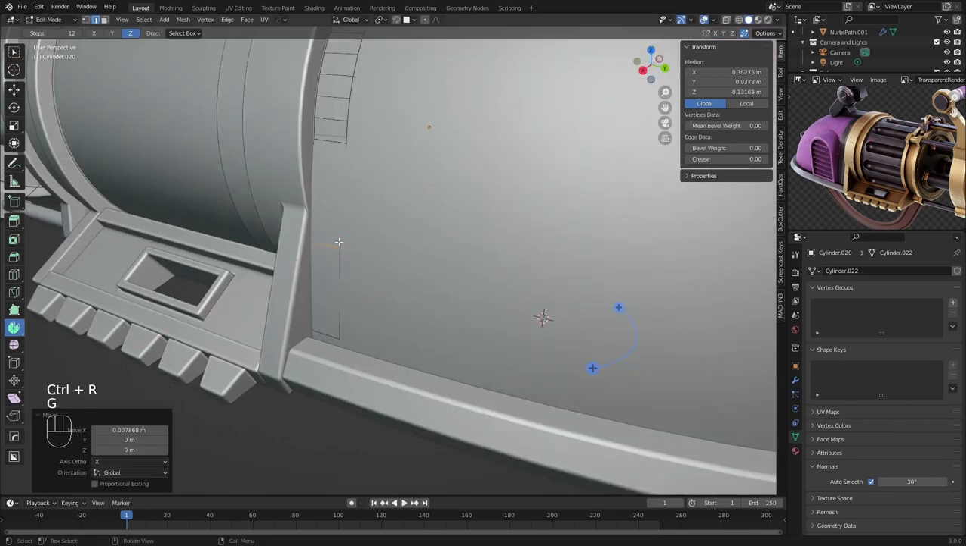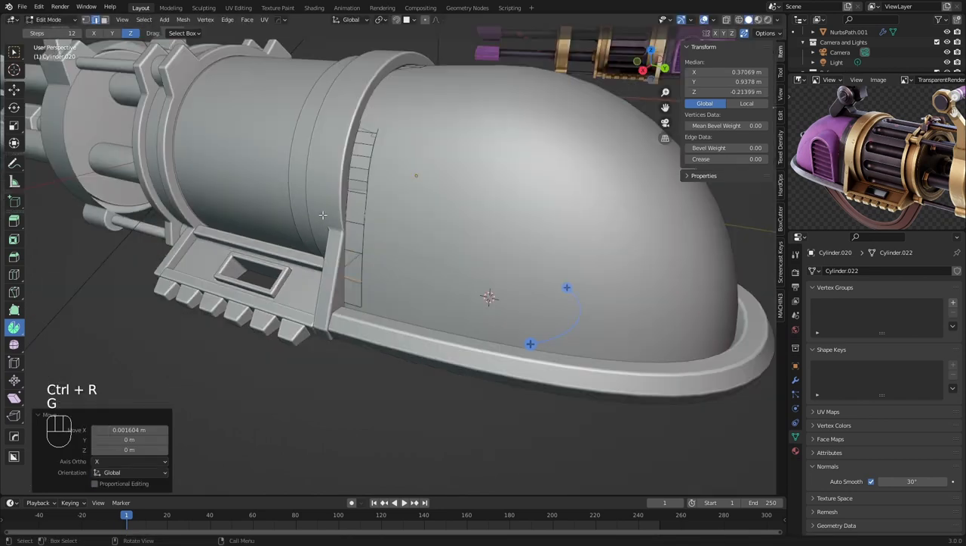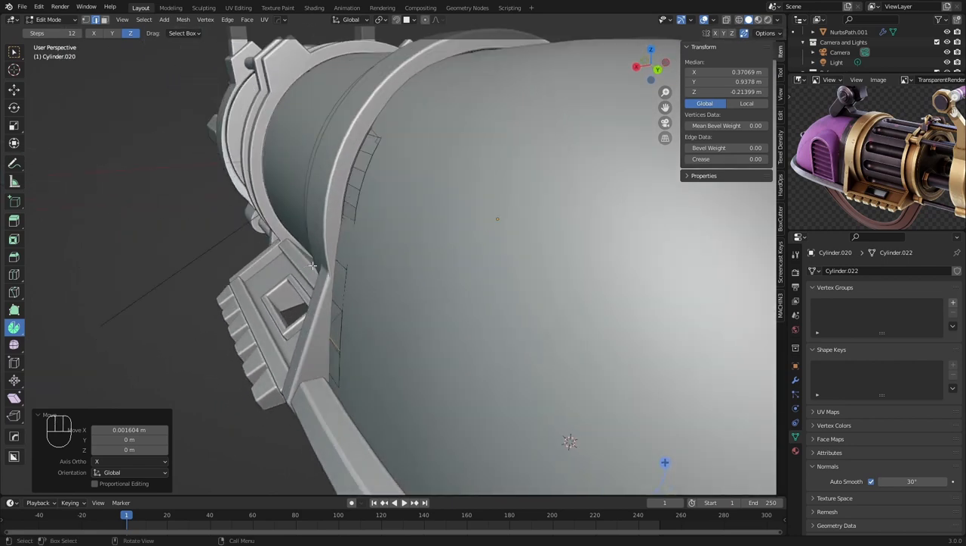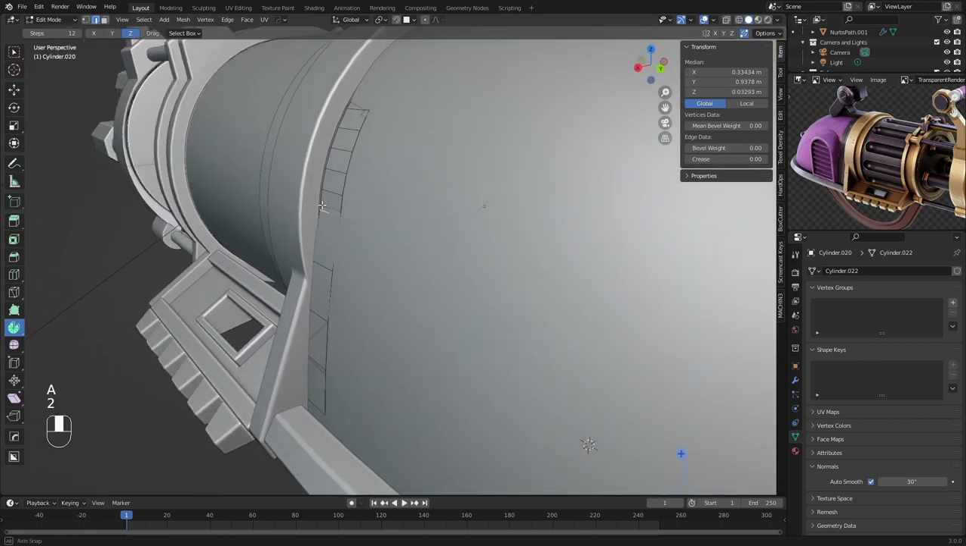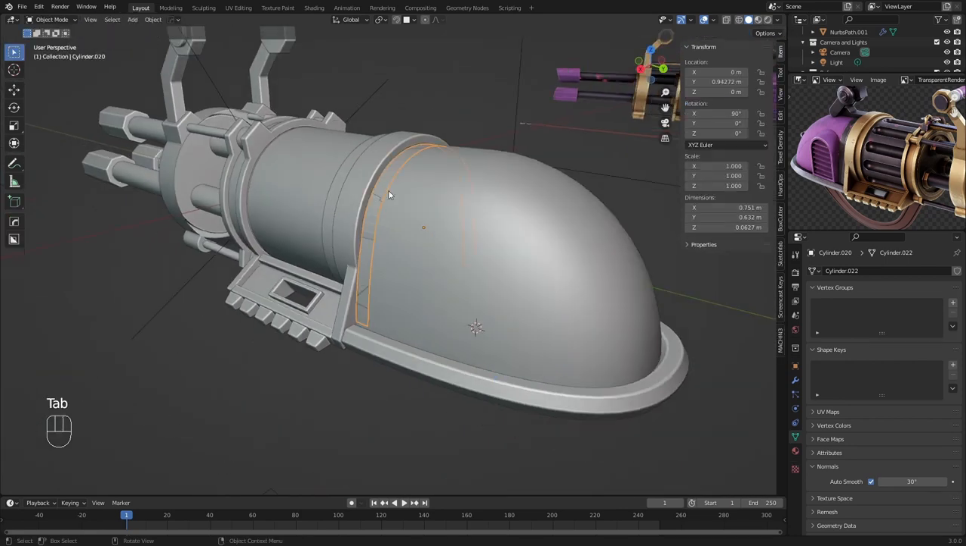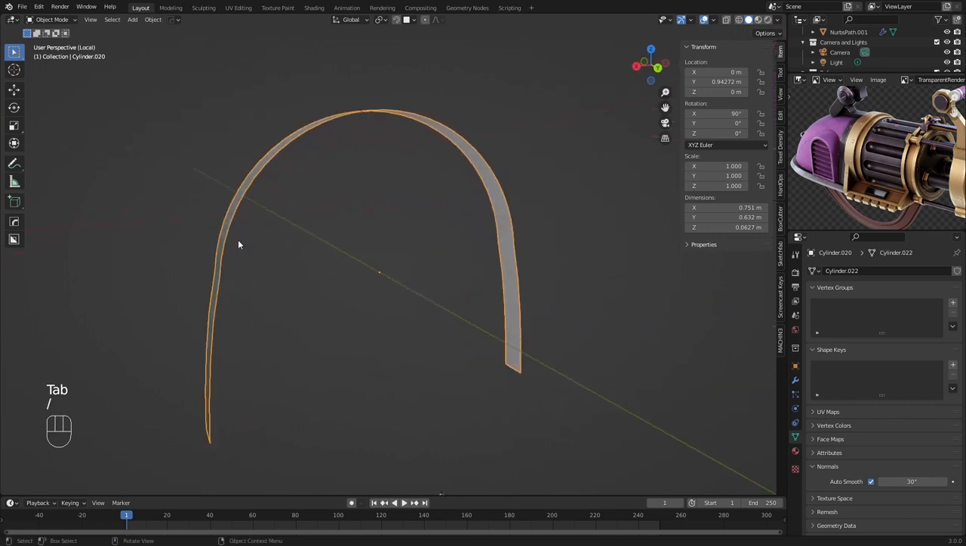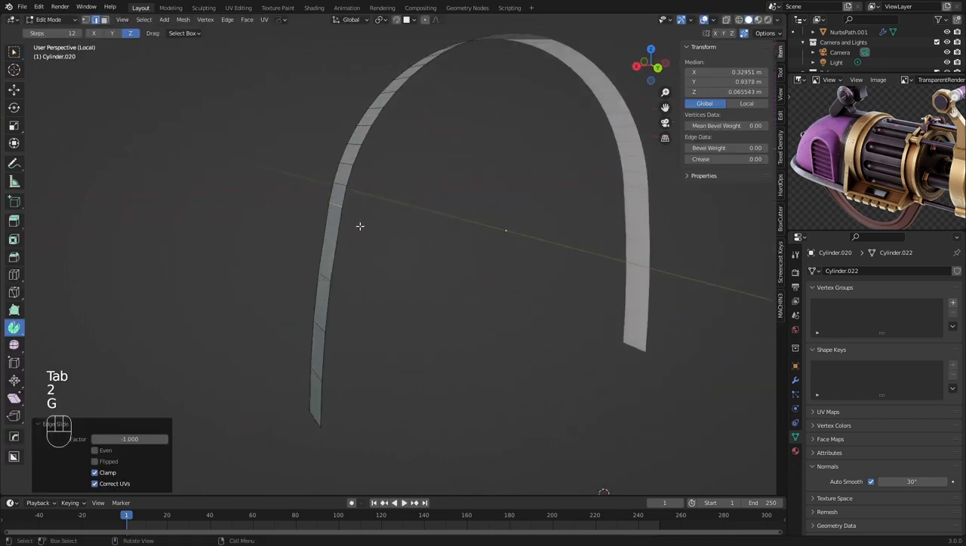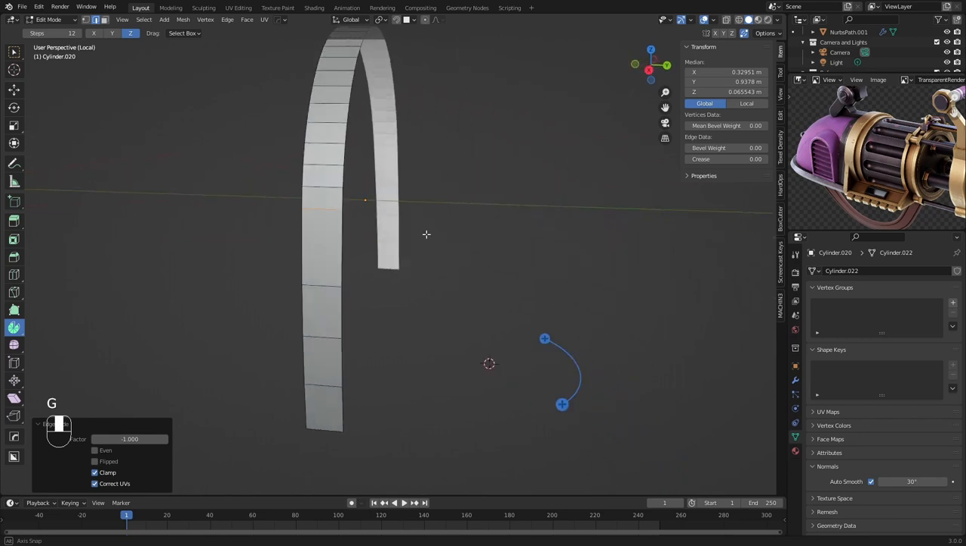And I'll just create a loop cut, G and X. Holding Control will let you snap onto the surface. So I'm pretty happy with something like this. It could be a bit more smooth. So let me just look at it in local view. So yeah, I can definitely slide this one and it will already be pretty good.